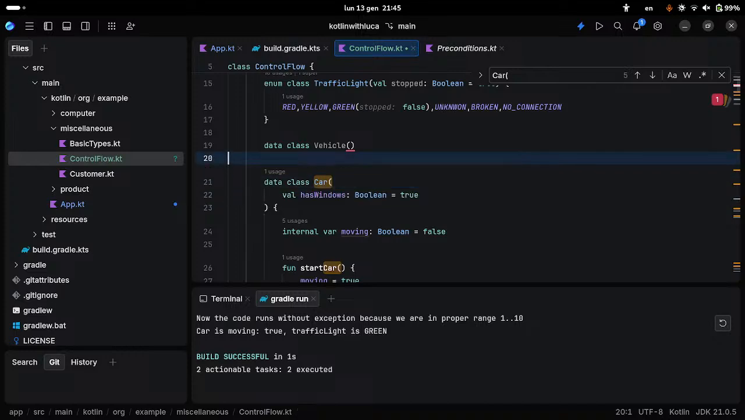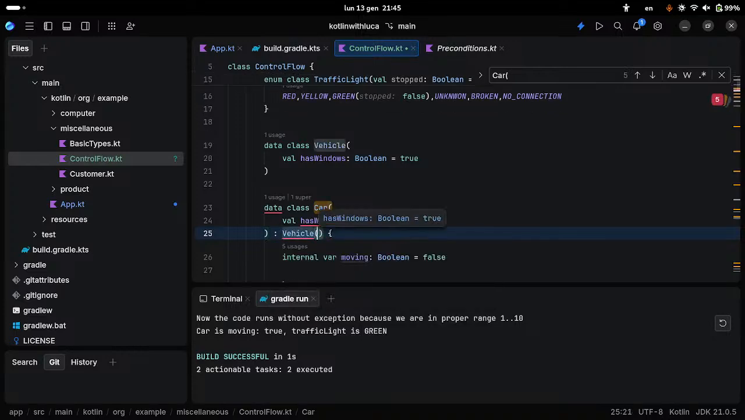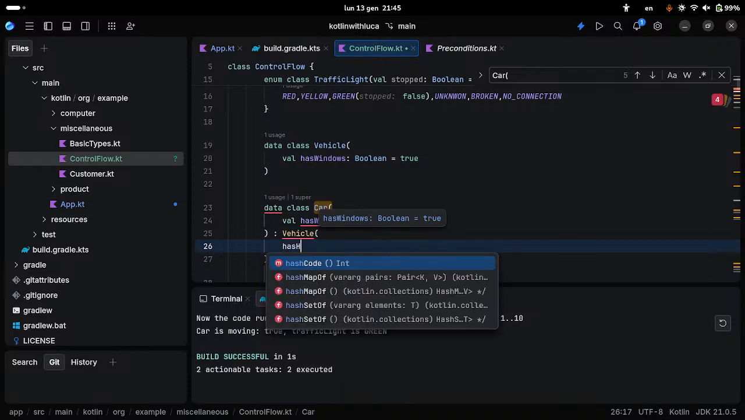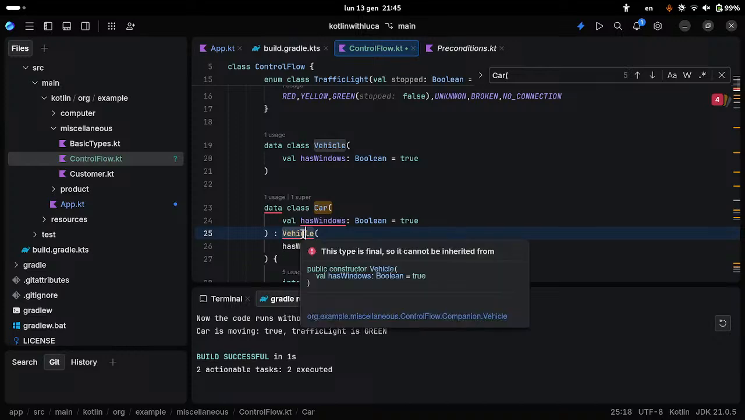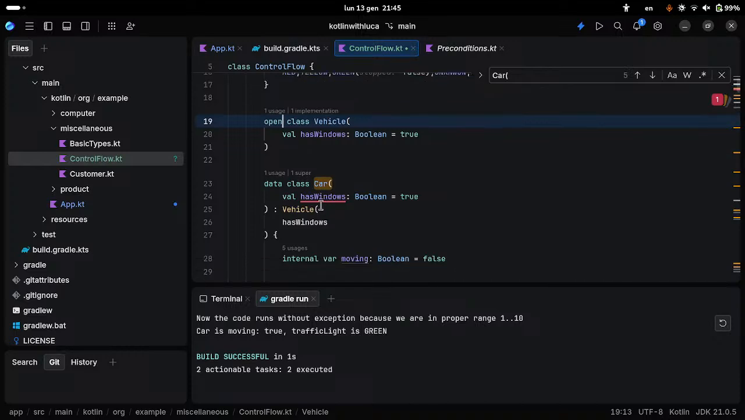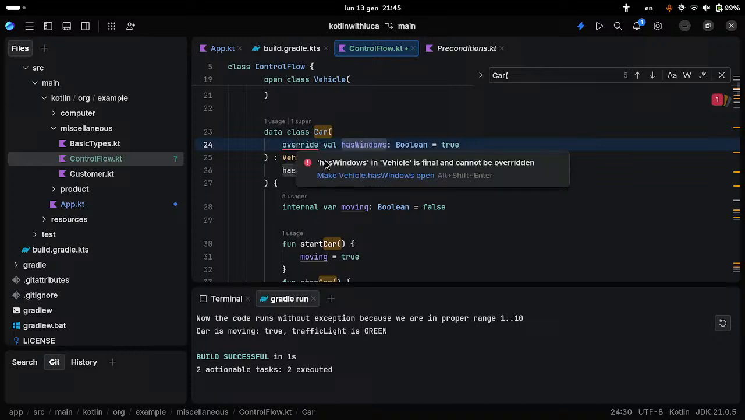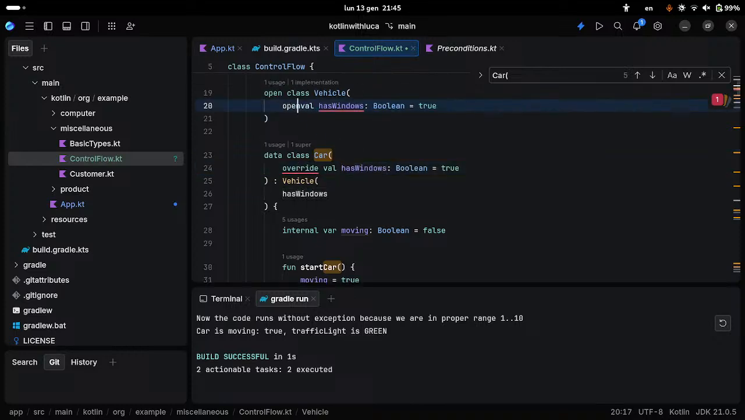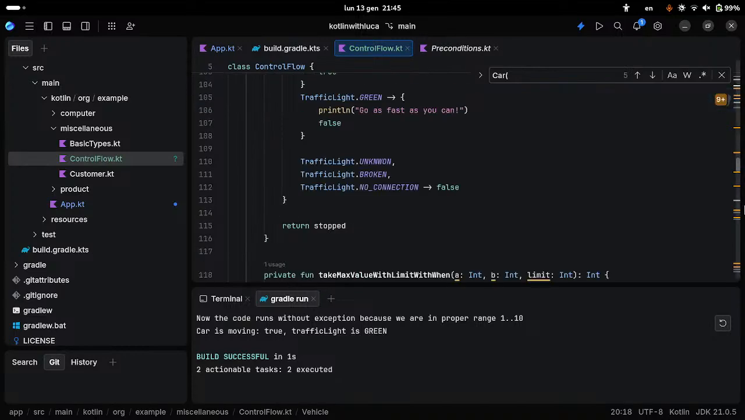And yeah, we can say vehicle has windows, and then this data class car inherits from vehicle, and we can pass here has windows. Let's see why it's complaining, because it has to be an open class, and we have to add the override modifier here. So yeah, and we also have to add open here. So now we have a car, which is a vehicle.